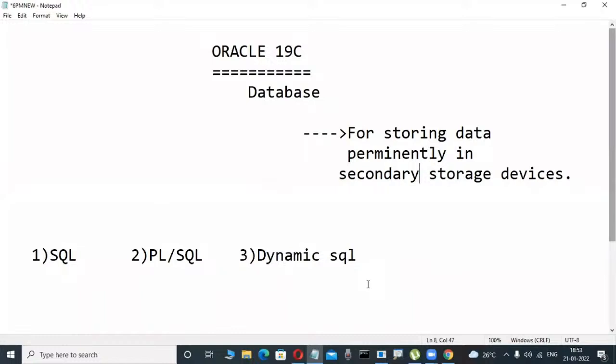ETL developers always need subqueries, joins, materialized views, indexes, partitions, some concepts. Overlap features, rank, dense rank, lag and lead, some analytical functions knowledge is required. And PL/SQL stored procedures.